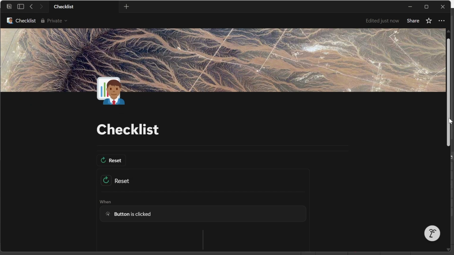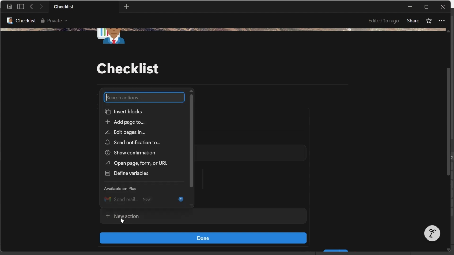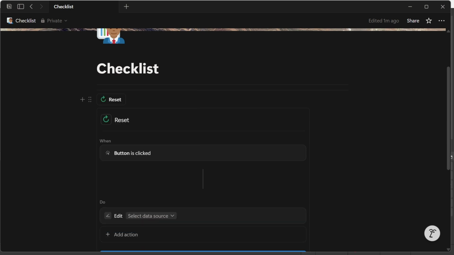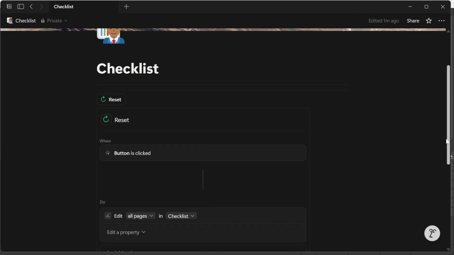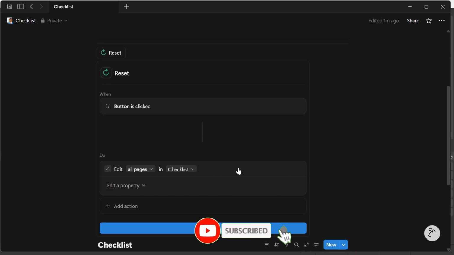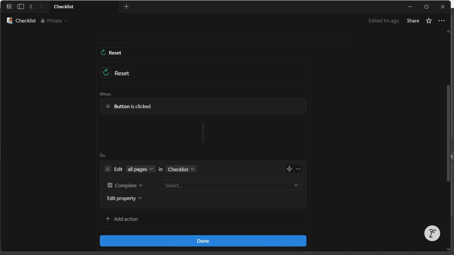Okay, from here, let us give it the command. Now when button is clicked, then add the action here, the action we want the button to perform. Edit pages in. From here, we need to select from which data source. So we want to click checklist. From the checklist now, we want to select the property we want to edit. Which property? We want to edit complete. So we choose complete.